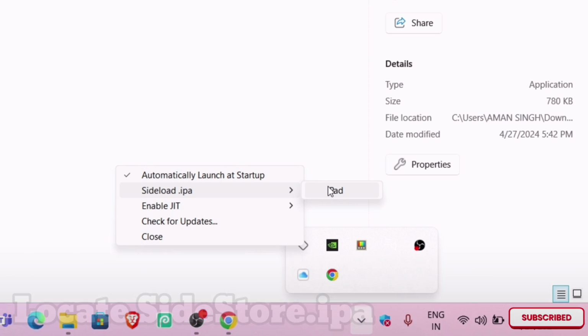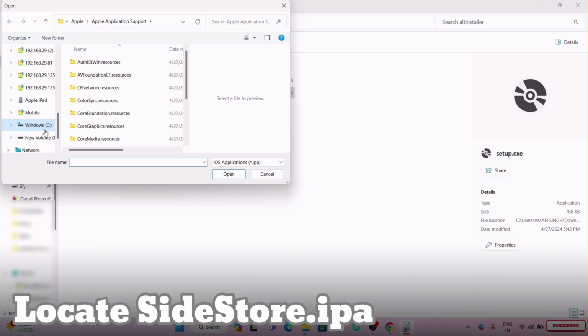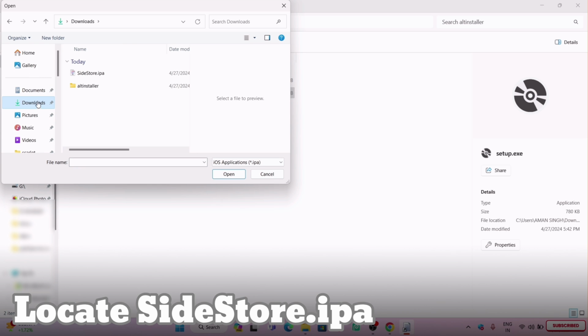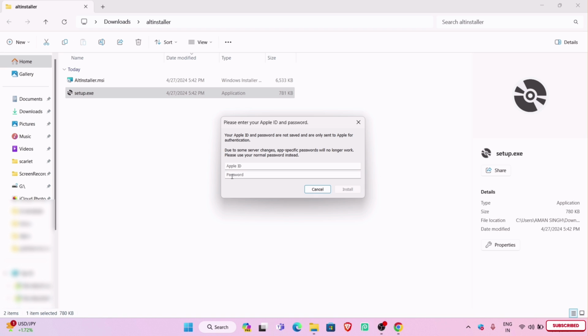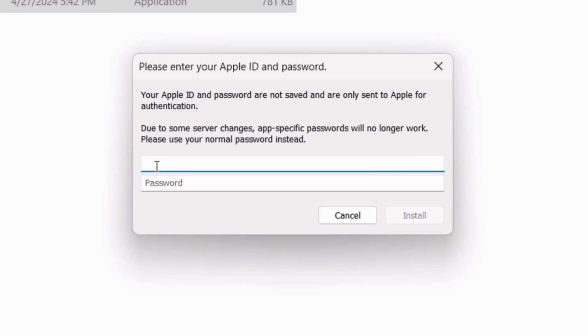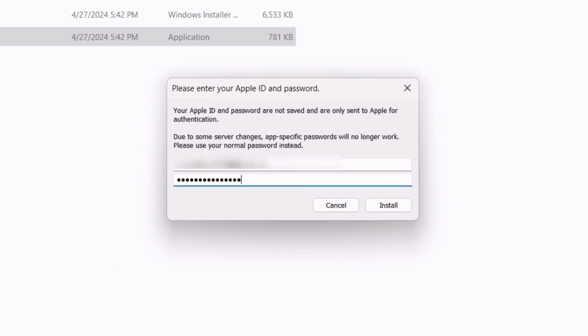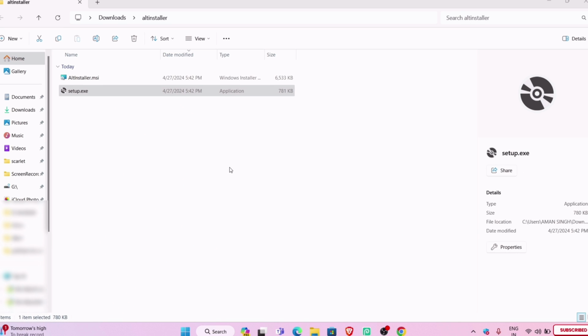Now, just navigate to the download folder and click on the sidestore.ipa file. And then click on open. Next up, enter the same burner Apple account and password, and finally tap on the install button, as shown in the video. The sideloading of Sidestore process will start.